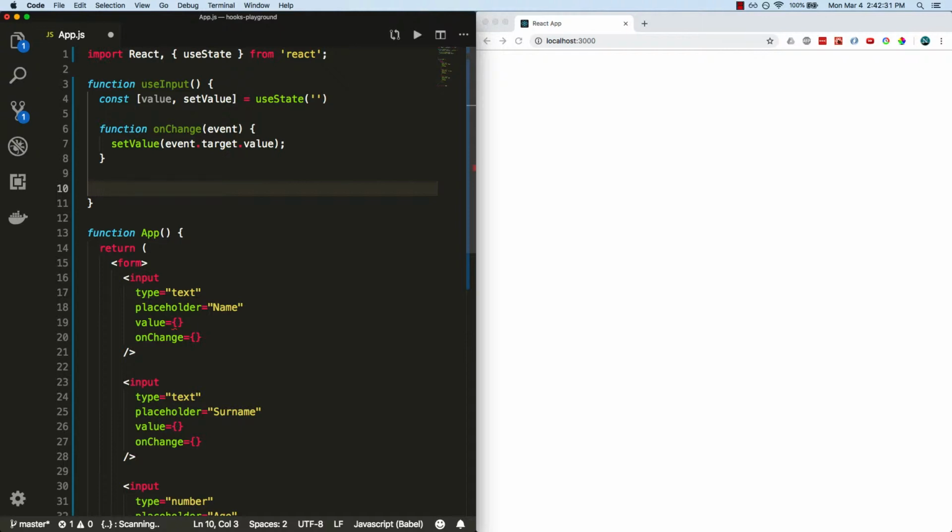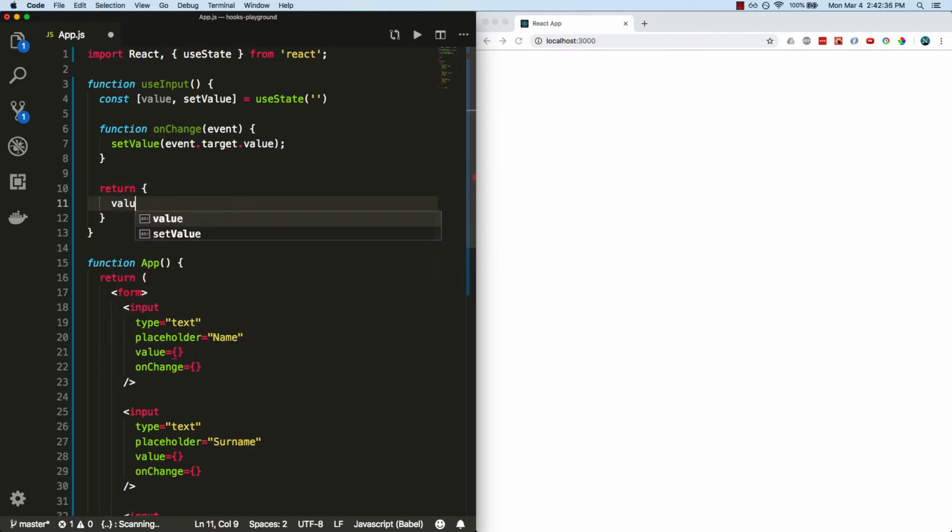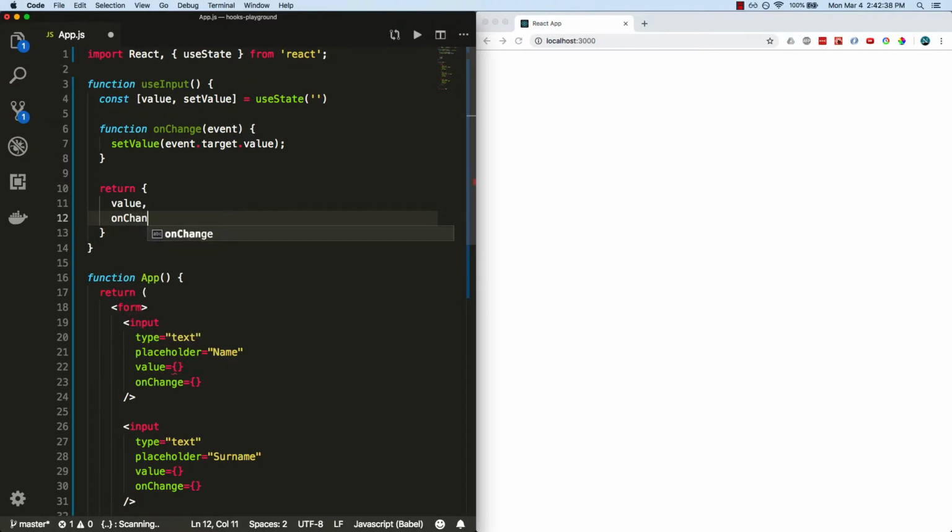as well as my onChange function to update the value from within this useInput custom hook. The easiest way to do that is just in a plain JavaScript object. So I'm going to return an object that's going to include my value, my state variable, as well as my onChange handler, which I can pass to my onChange prop or attribute in my inputs below.